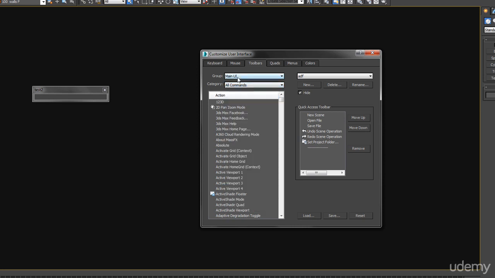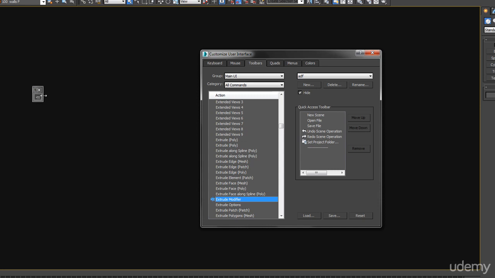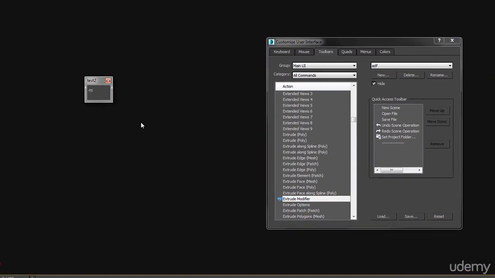So here we are in main UI, and this is where you'll find all your modifiers. So extrude modifier is something that I use probably more than any other modifier. So let's just look for that, and I believe you can go here and type in E, see if you can do EX. Yes, EXT. Yeah, there we go. Okay, so as you're typing, it's looking for it. We want not these extrude, we want the extrude modifier right there, and it's already got an icon assigned to it, which is great. That means we drag it in here, boom. Now we have a little extrude modifier in our toolbar.